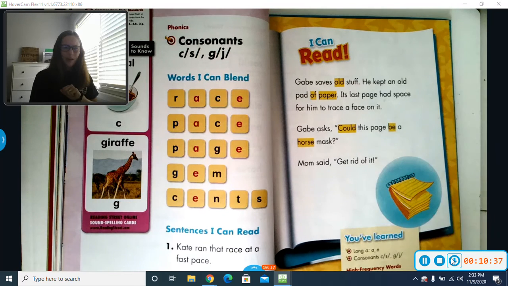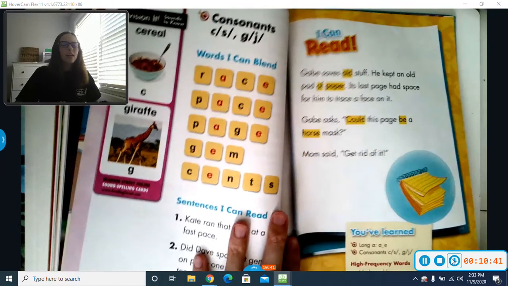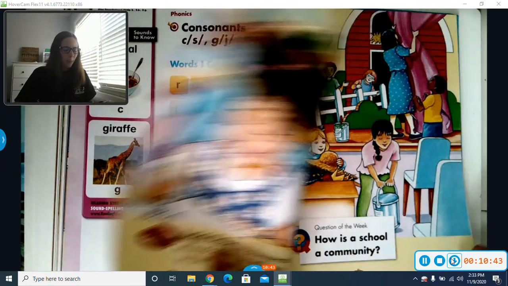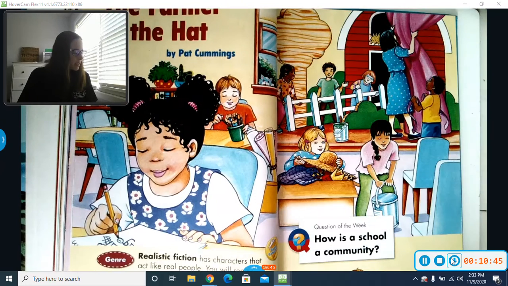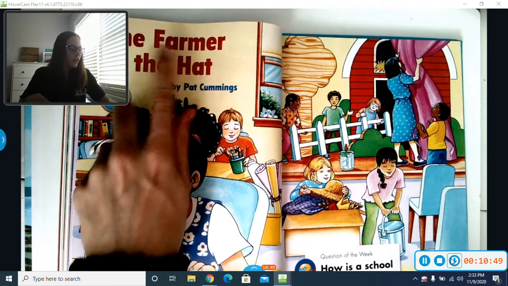Nice work. Good review of our sight words. Okay, first graders, let's get to the main event now. I'm going to turn one more page, and I see The Farmer in the Hat is my story of the week. The Farmer in the Hat.